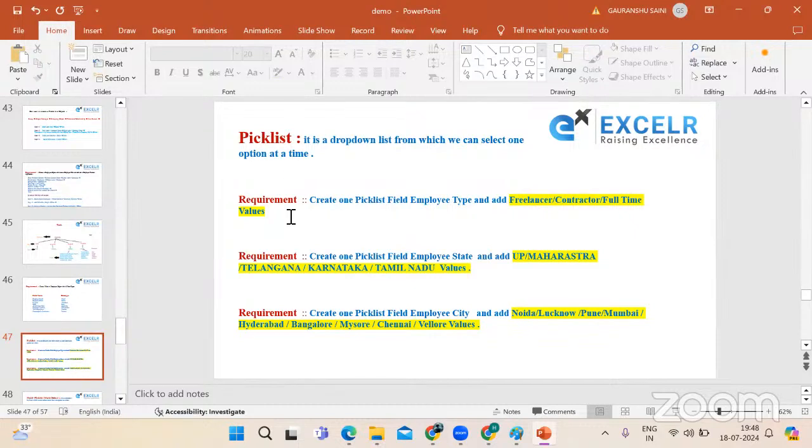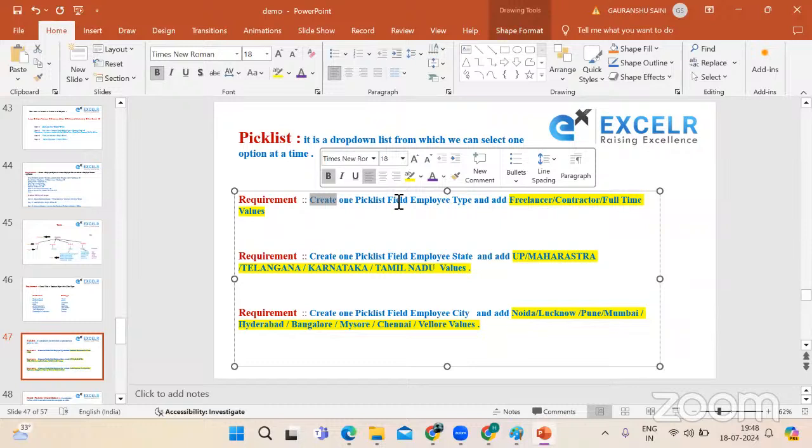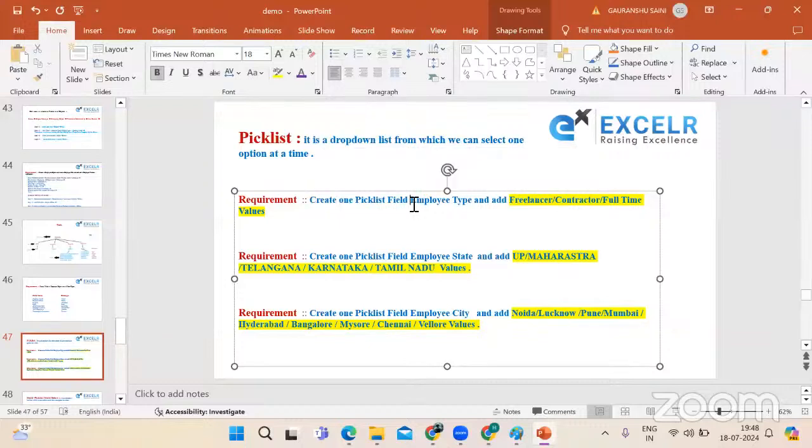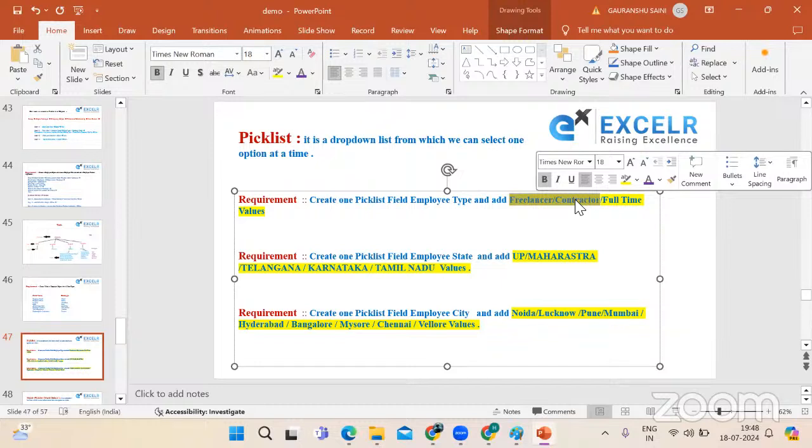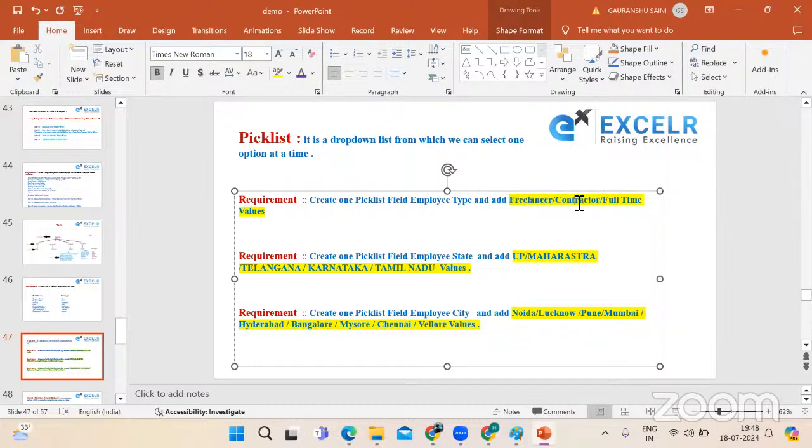Now what is the requirement? Create one pick list field in the employee object. What should be the field name? Employee type. Add three values: freelancer, contractor, and full time. Whenever we click on employee type, three options will be displayed. If the employee is a freelancer, select freelancer; otherwise we can select contractor or full time.